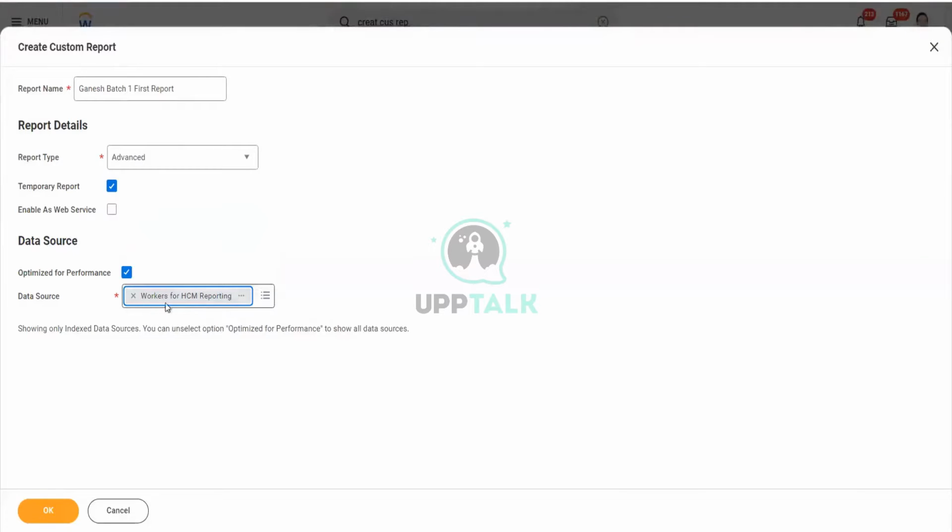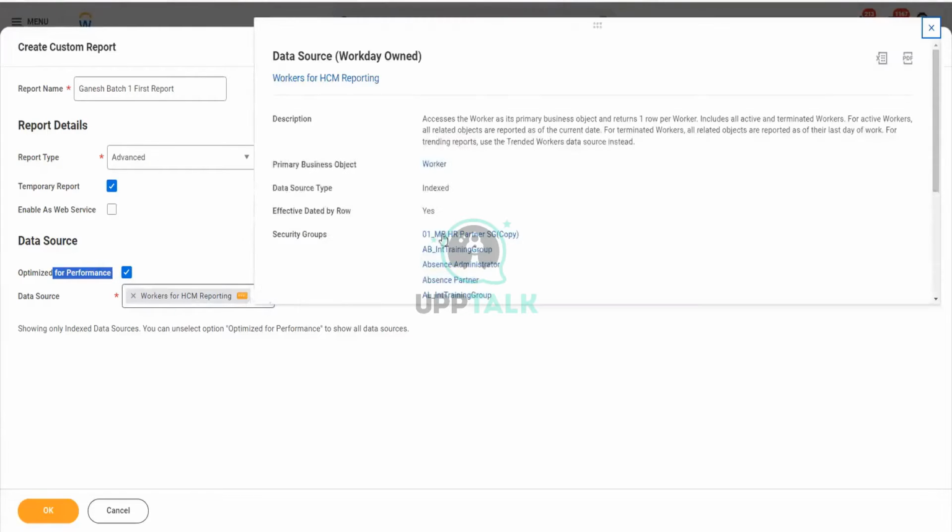First of all, when I selected this data source, this did not get unchecked. That means this is an index data source. Then if you click on the related action, you will be able to see the data source type is an index data source, and the symbol. Yesterday I was talking about one symbol. That electric point symbol also represents the index data source.